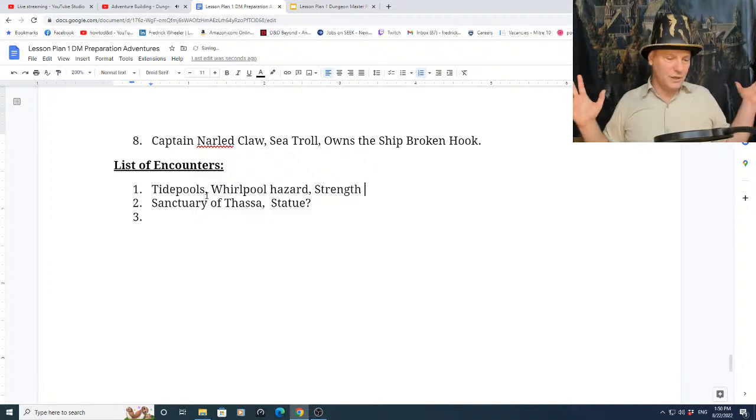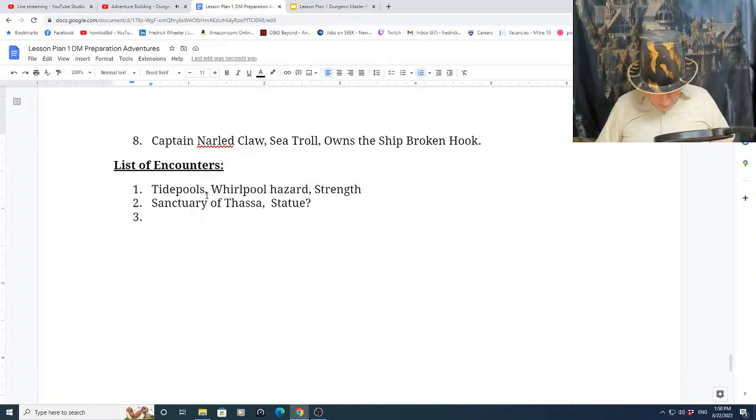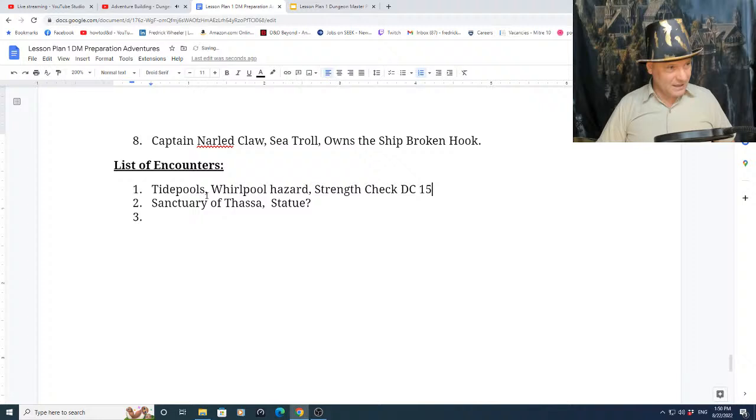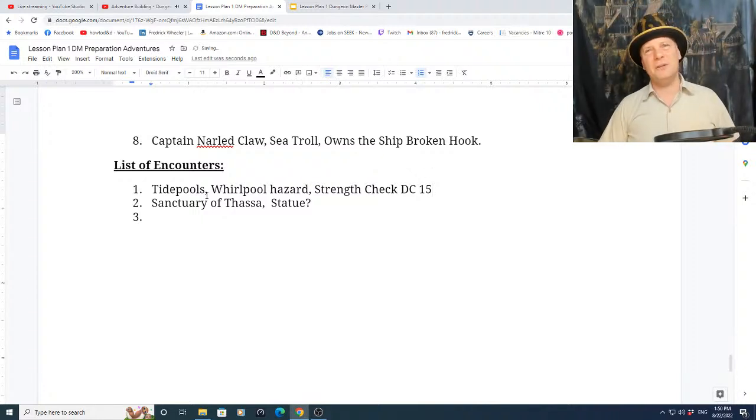I wouldn't suggest just using a strength check. I'm saying that it's just grounds for working with it. If somebody can control water, then they'd be able to deal with a whirlpool hazard. Strength check, DC, let's make it a 15. We need to have a consequence, and that's going to really depend on the character's level.